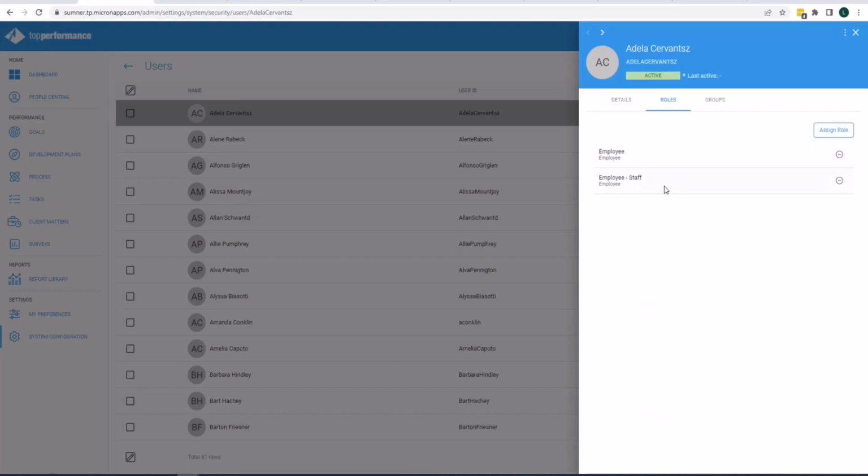If you were to keep both roles on a person's profile, what would happen is the higher permissions would take precedence. So if on the employee role, she had access to goals, but on the employee staff role, she didn't have access to goals, because she was assigned this role, she would have access to goals. It's always the higher permissions that take precedence.